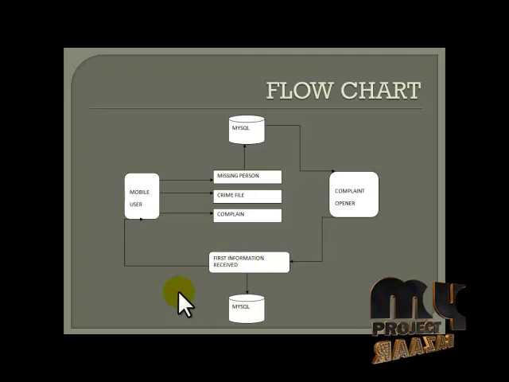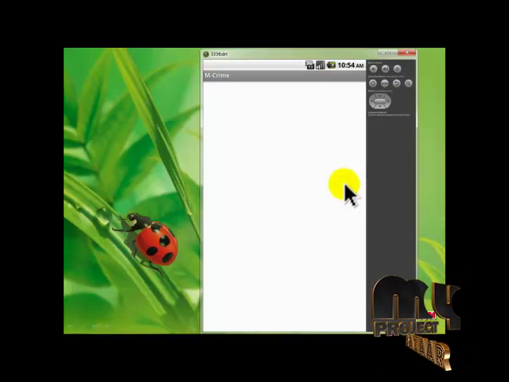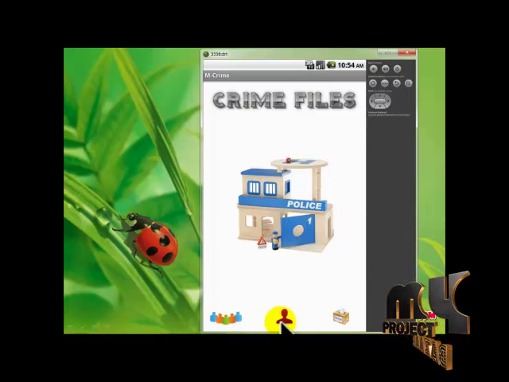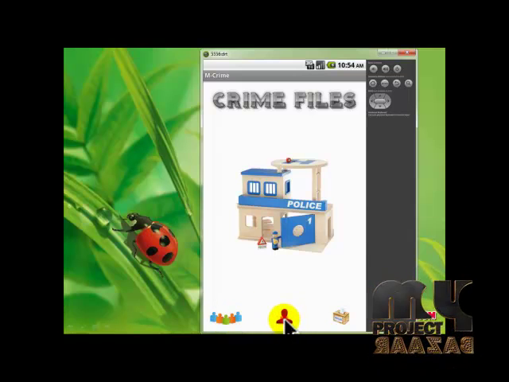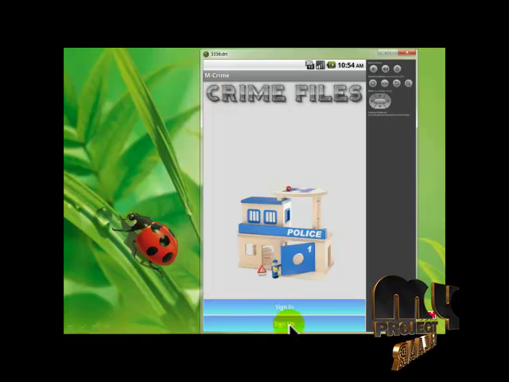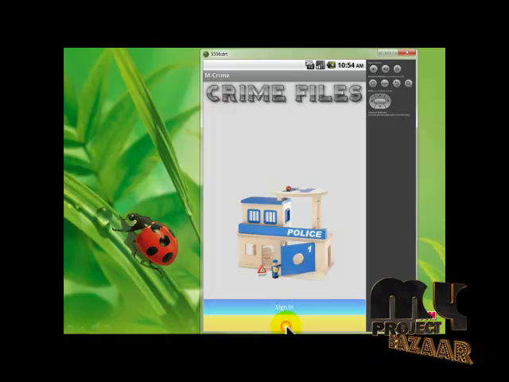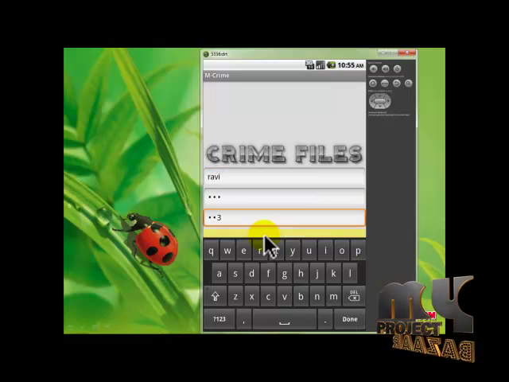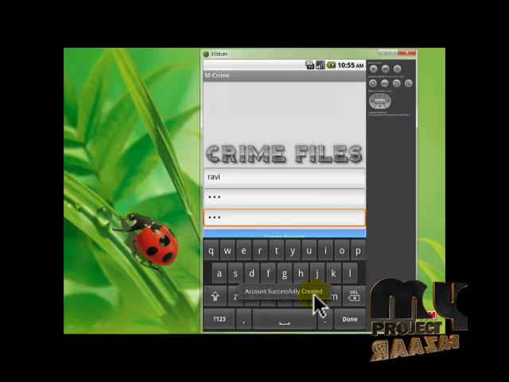Let us see our project demo. It's the mobile crime file application. The application starts, and the crime file is divided into public users and individual users. We can go to the individual users. There are two options: sign in and sign up. We have provided an easy sign up for new users. This is the user name; just say Ravi. Create account. The account is successfully created.